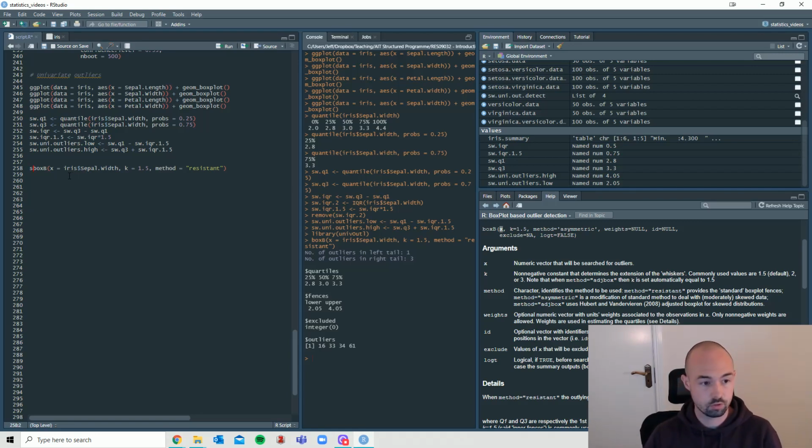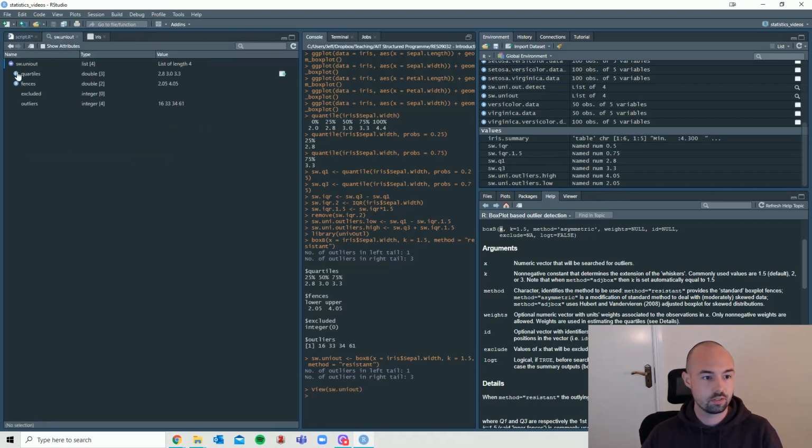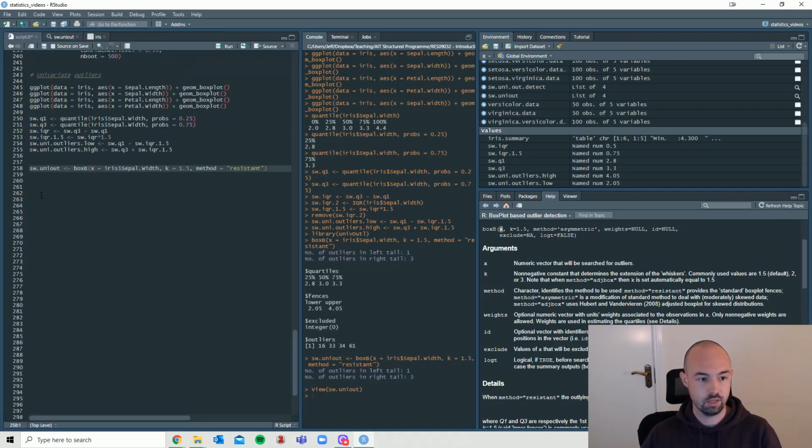I'll save it as sepal width, and I'm going to save it as uni out for univariate outliers. I'll save that, and it says, look, the number of outliers on the left tail is 1, number on the right tail is 3. Still just one line of code. And specifically, if I open this now, sw uni out, we can see we've got quartiles, we've got fences, those that are excluded, the 4 values. It gives everything in that one line.